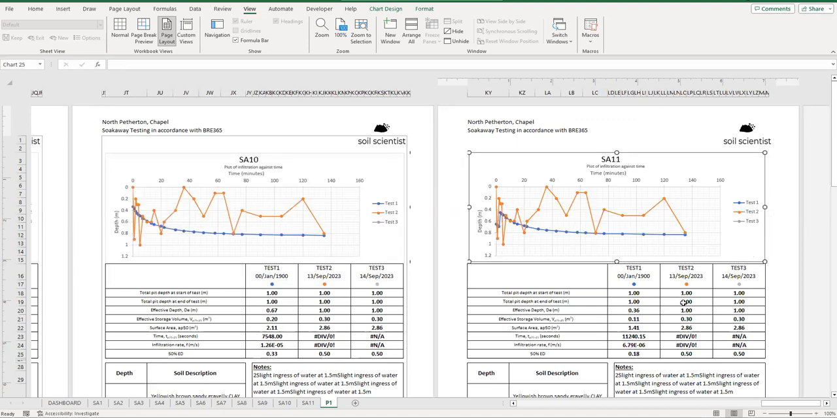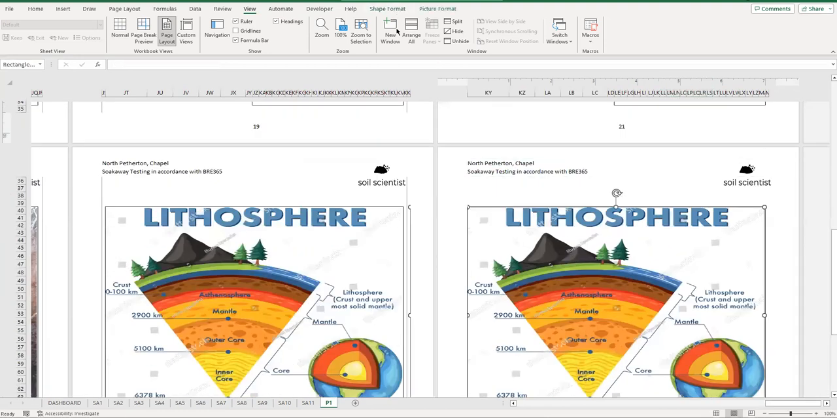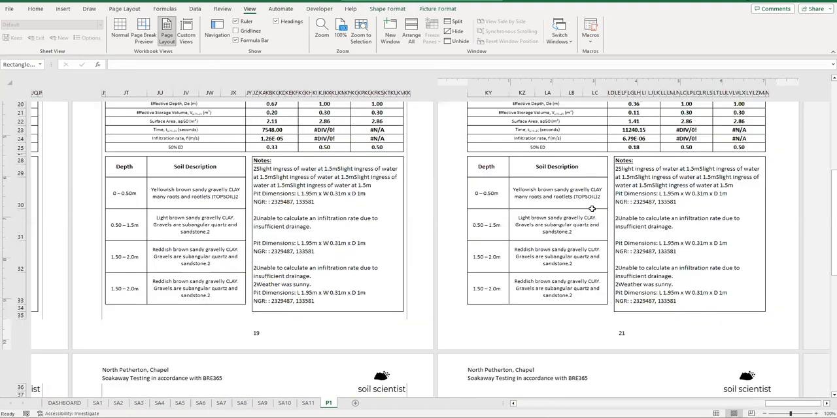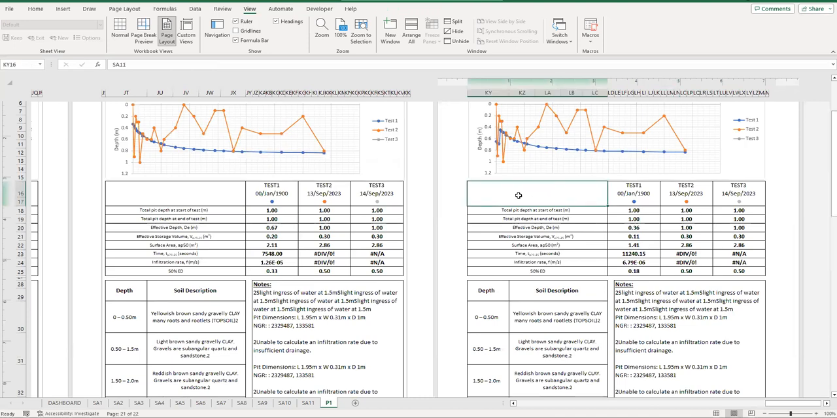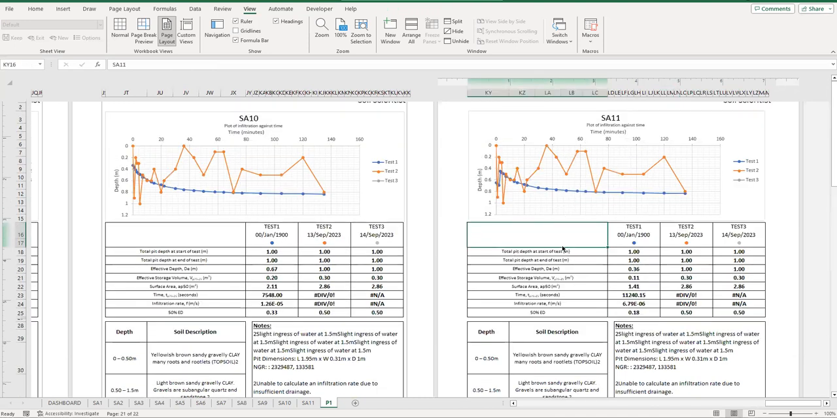I'm just fine tuning, you don't need to. Okay, so this is done. SA11 is there. Now if you want to change the image again, everything is automated. You just simply need to press SA11 in here, and this will get linked to SA11. This is simple, and this is how you can add.